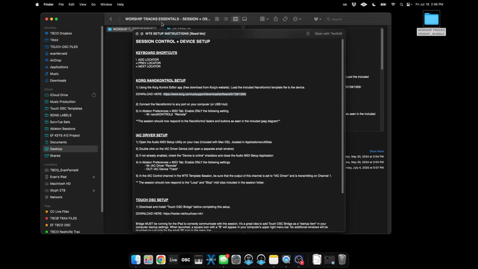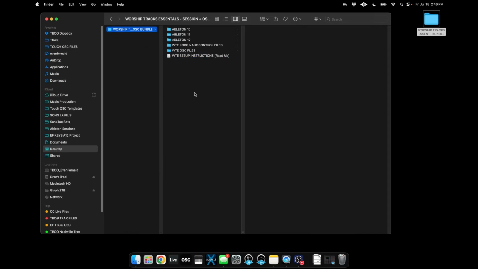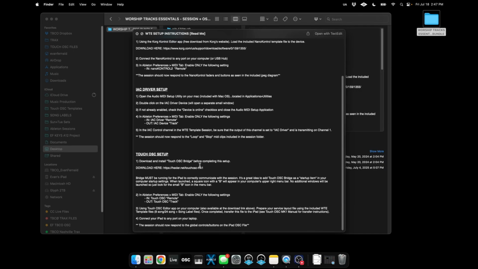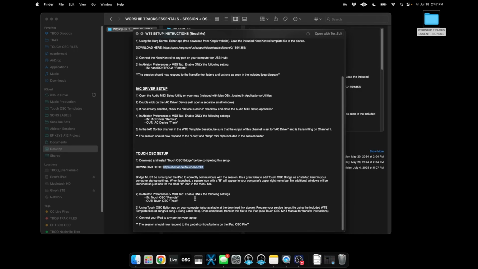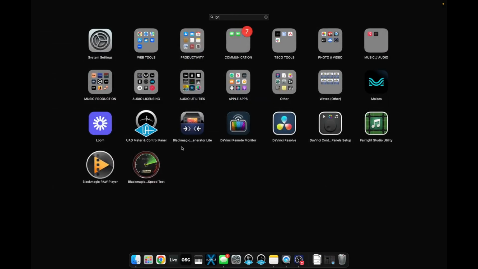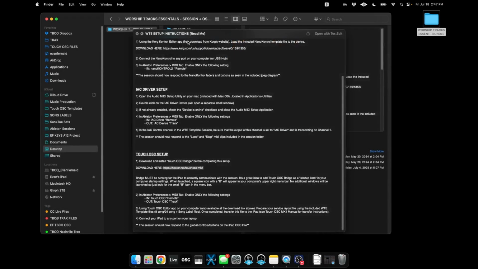And then for Touch OSC to work, we need to install Touch OSC Bridge, which again, there are instructions here, the website to be able to download Touch OSC Bridge, as well as the Touch OSC Editor app, which is what we'll need to create our iPad files. We're going to go ahead and launch Touch OSC Bridge. And one thing you'll notice is it's not going to open up a whole application window. You're just going to see this little B pop up in your upper menu bar.